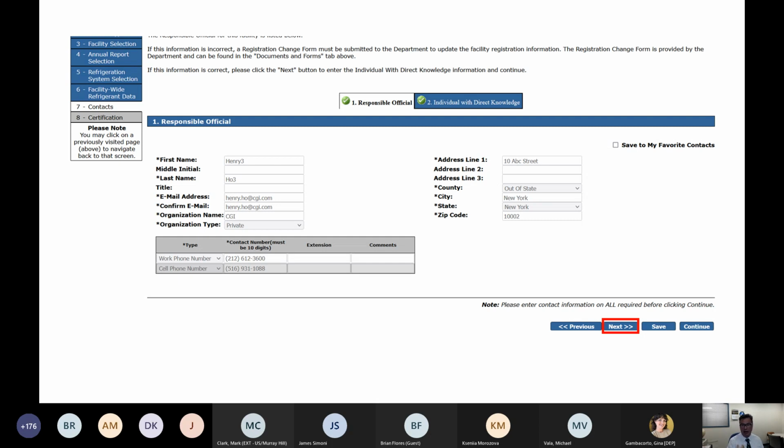You submit a registration change form. The registration change form is one on our website. It's also on our njdeponline.com site where you can go and find the registration form. It's on a tab that's called Documents and Forms in the online system. So you can find the change form on the online system, or you can find it on our website. But what's important here is that you stop at this point because your responsible official is incorrect.